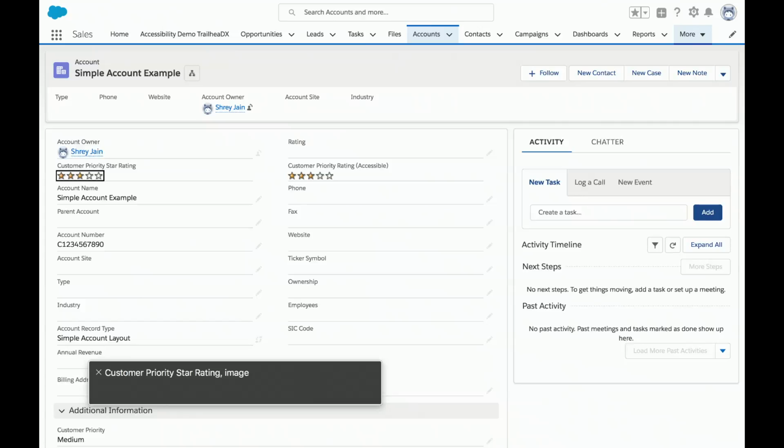And I hear that there's a customer priority image, which is awesome. I mean, now I know that it's there, but I don't know what it says. So here's the next example. Customer priority rating accessible 4 of 20. Customer priority rating accessible version. And then here is the actual star rating. Medium customer priority image. So much more information is conveyed to the user in this instance, and you can very easily tell whether or not this account falls into your high, medium, or low priorities.